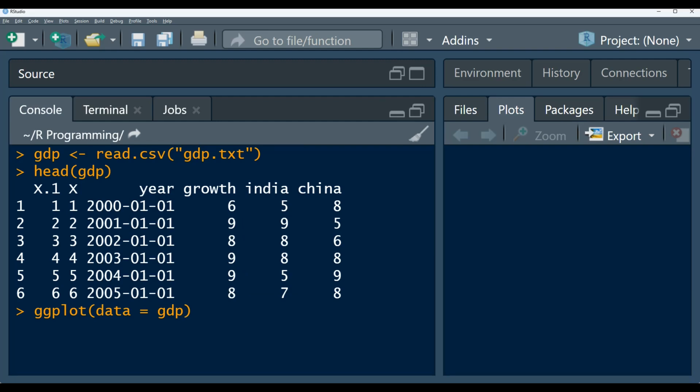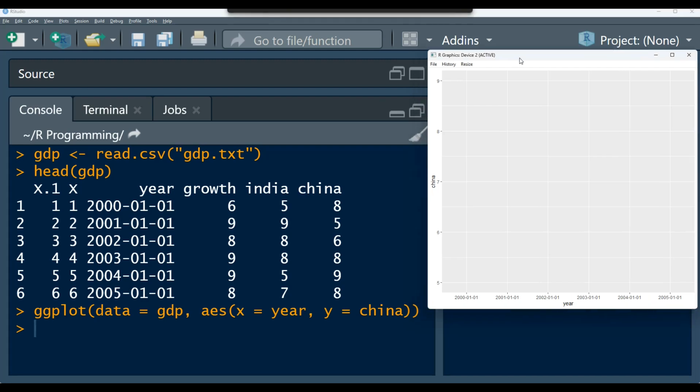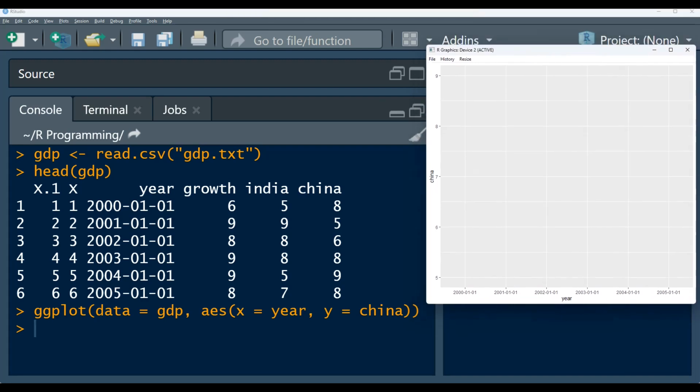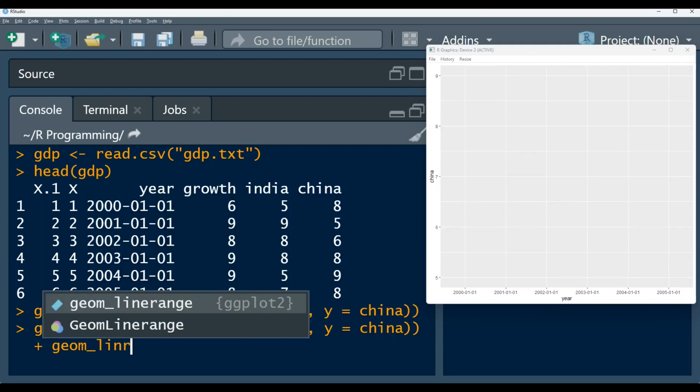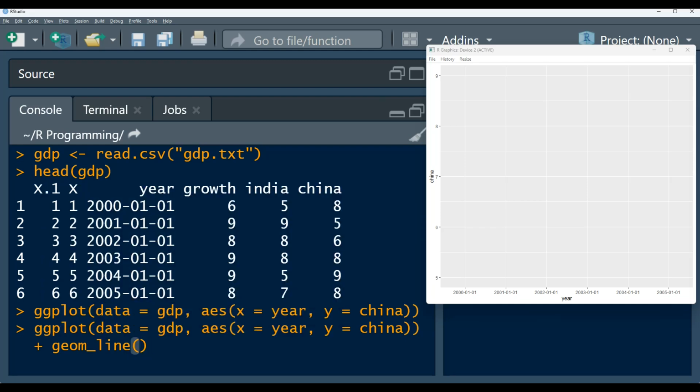So that is our dataset. Okay, we can also specify the aesthetics. What do we want on the x-axis? We want the year. And what do we want on the y-axis? We want to examine the GDP growth rate trend of China. If you run this, you notice we have not added any geometric layer. So we come here and say, let us add the line.